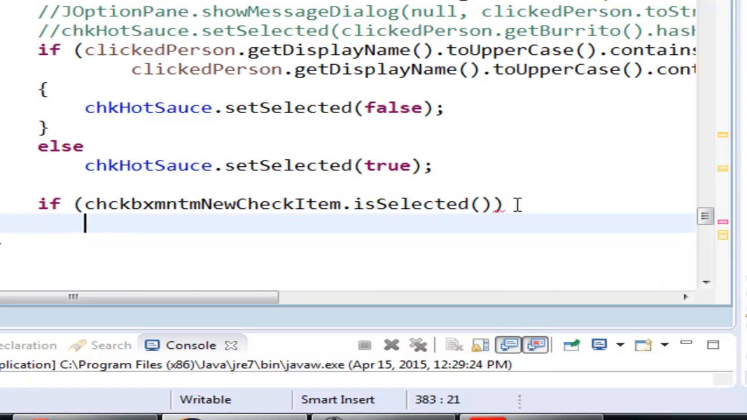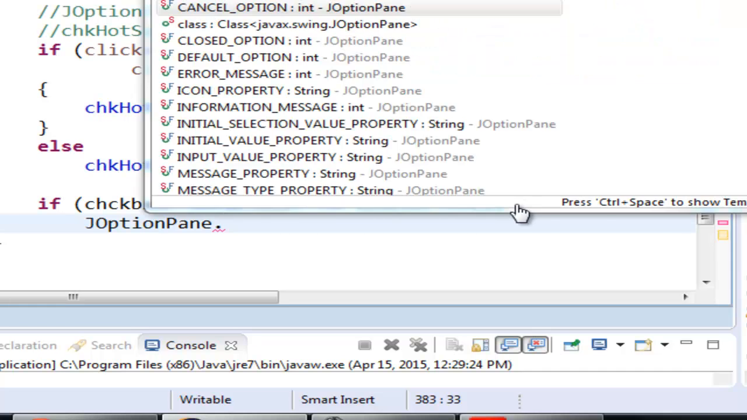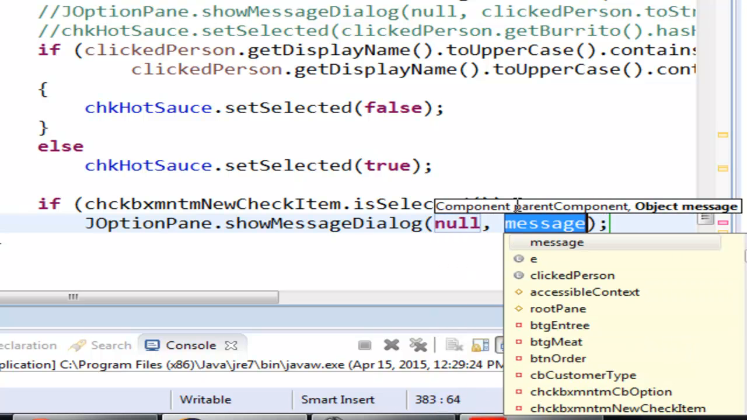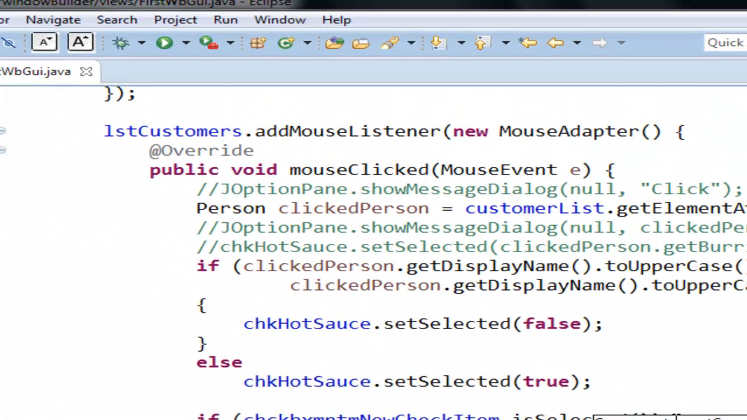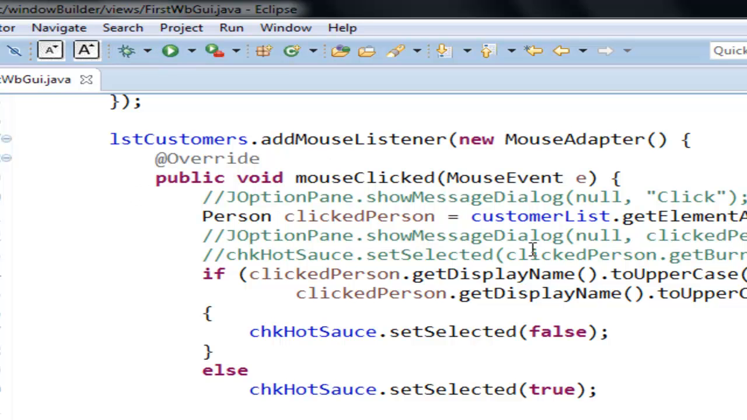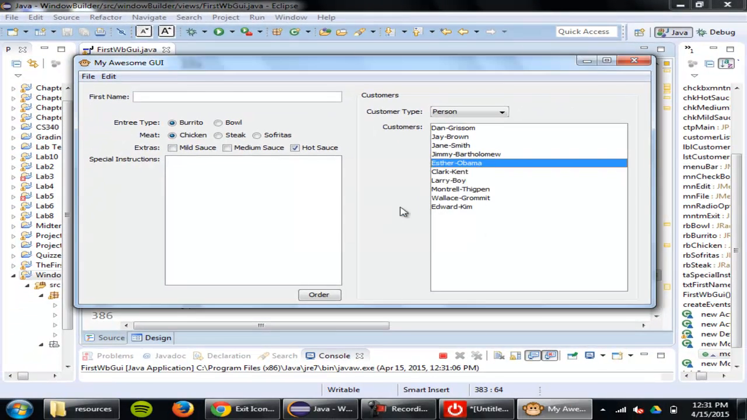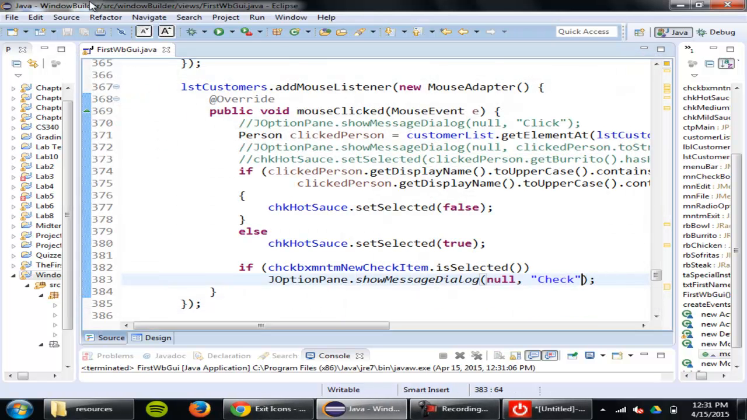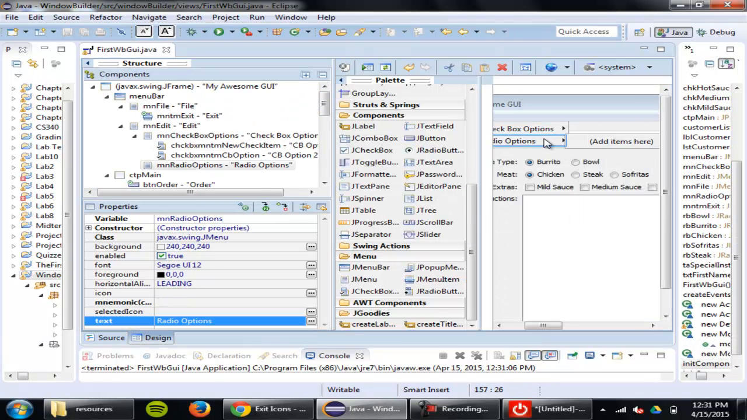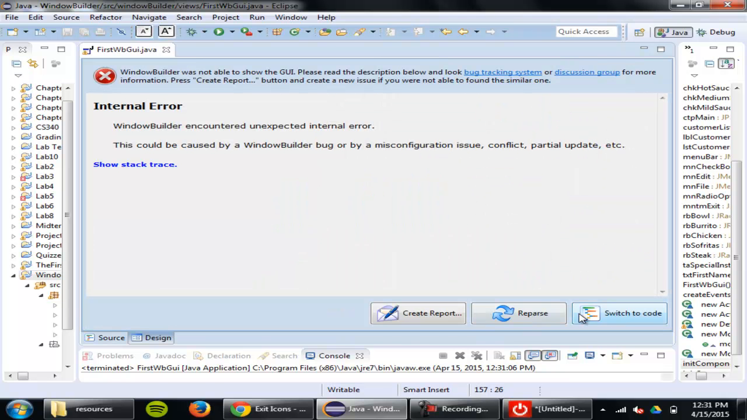So let's see. Show message dialog, null, check. Okay, so now when I click something over here, nothing's going to happen unless this is checked. Now you see it's basically reading that value for me. Okay, so there's one more control. Now these ones I'm pretty sure I've never seen. The radio options. Okay. So here I'm going to grab JRadioButton. I'm going to add one. Uh-oh.